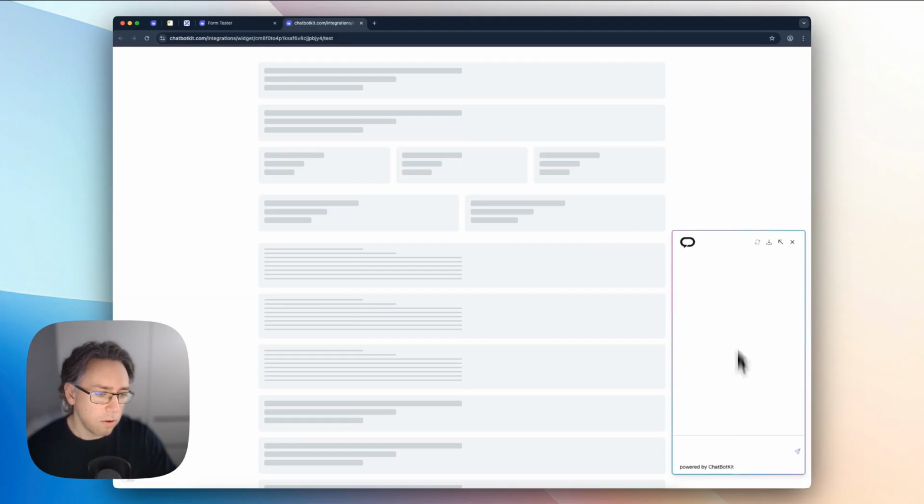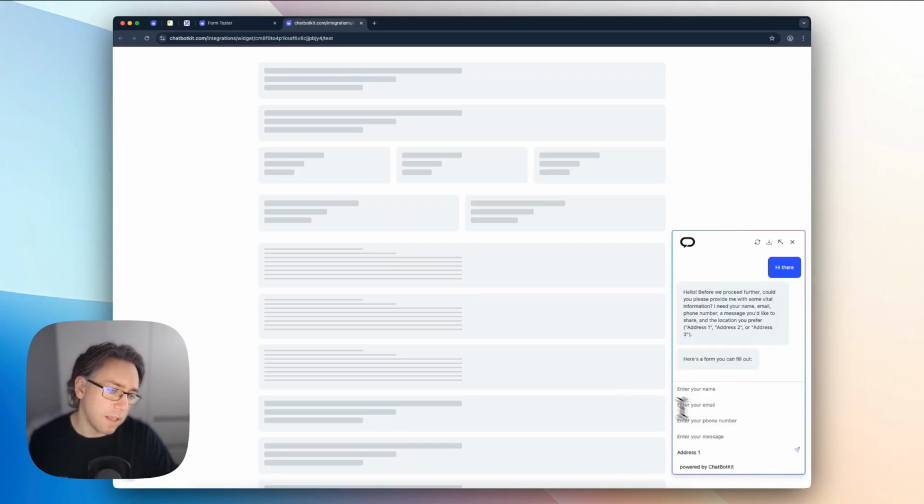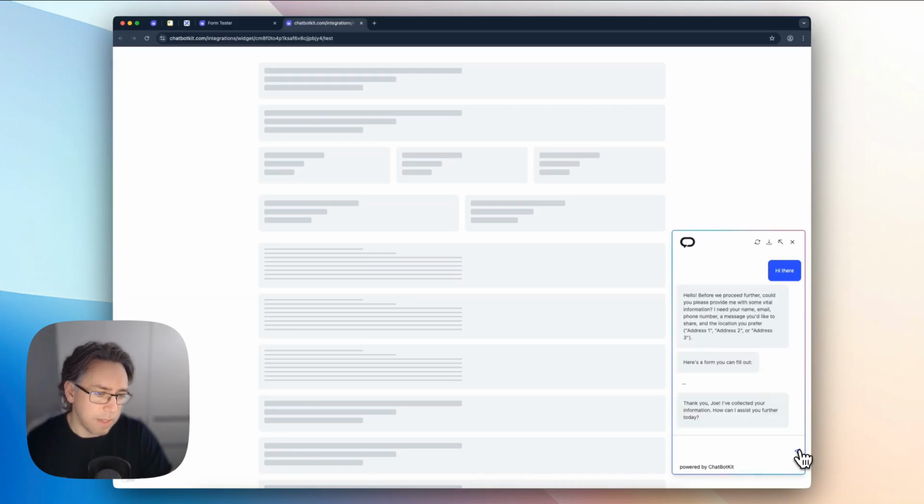And if I click on the widget button and just say hi there, that will trigger the bot. As you can see, the bot has automatically generated the form for me where I need to fill. So I'm going to say joe@doe.com, and also select my address. Submit the form, and now the bot has responded and I can move on.